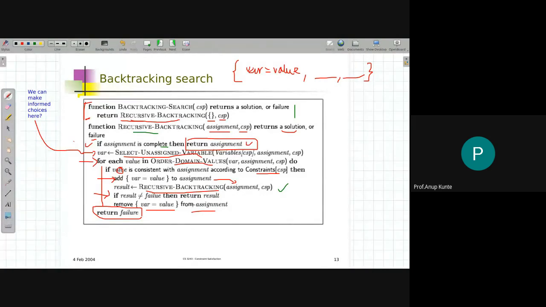So this is the backtracking search algorithm. It's not a difficult algorithm. You could feel it is difficult the way I have explained it, but it is not a difficult algorithm to practice.